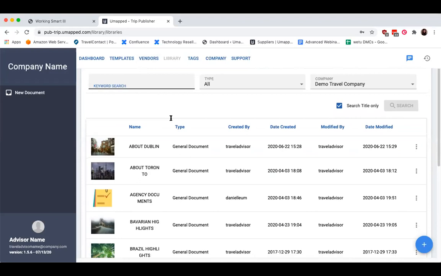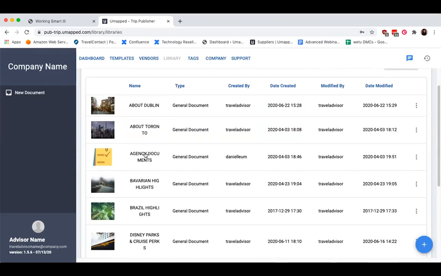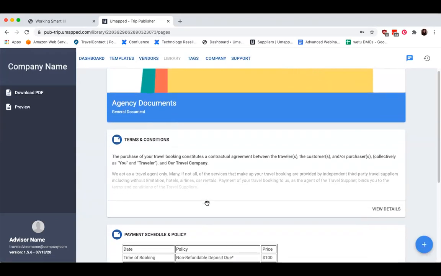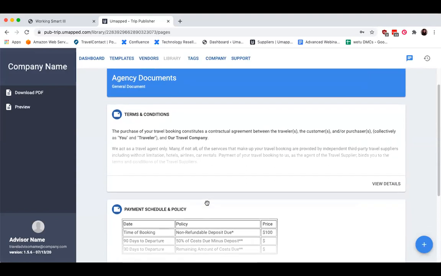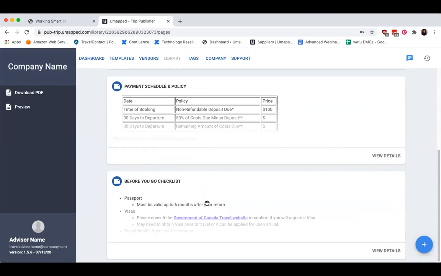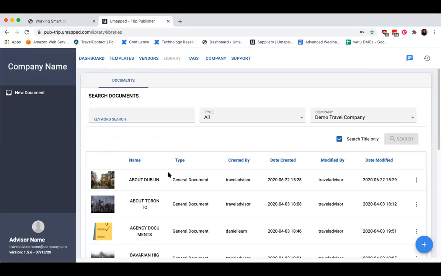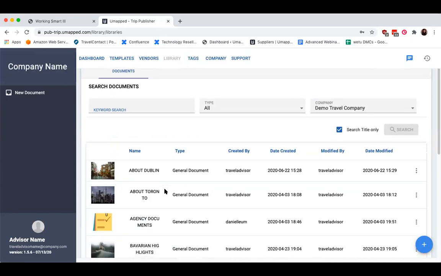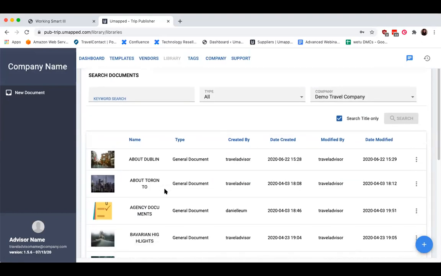Advisors are saving destination content and recommendations, packing lists, visa reminders, contact information and embassy information, agency terms and conditions. So you can see that the application is broad because you can save any information you want to be able to reuse across your trips. So don't feel like you're pigeonholed into one particular category with the library. You really have a lot of flexibility with this. Essentially, anything that you can think to create can be added as a document or a page in your library.